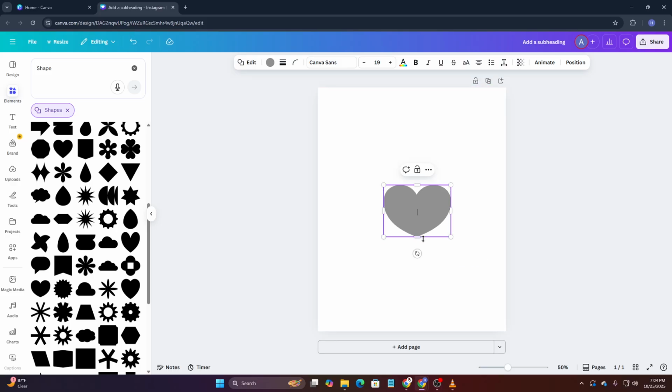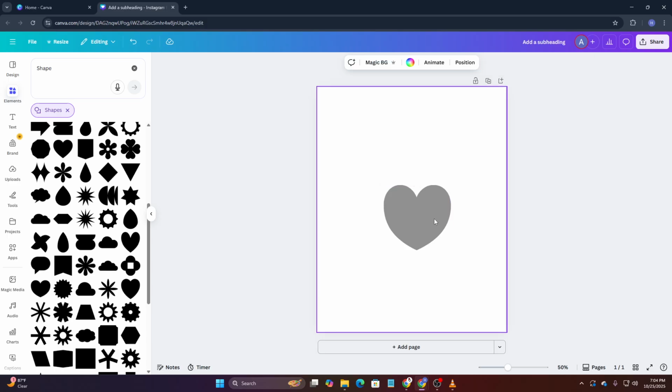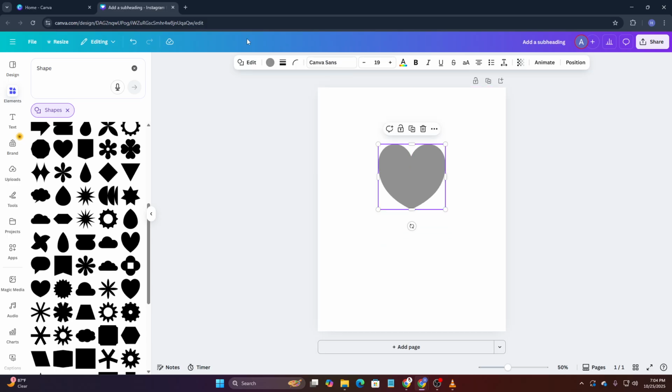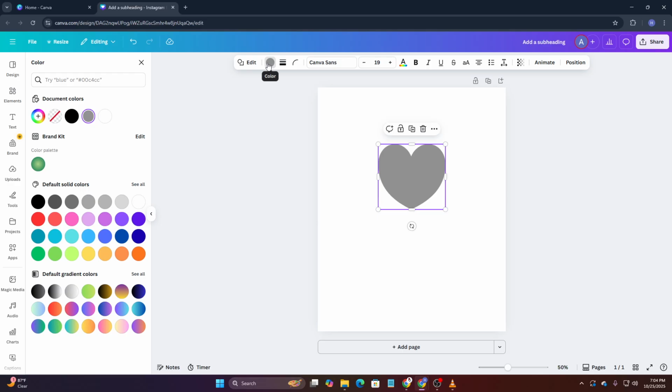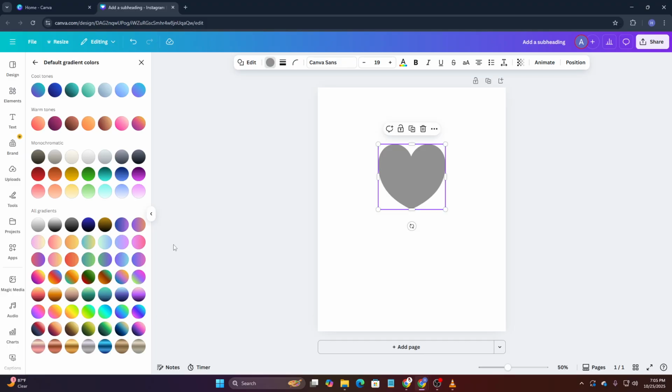Now comes the fun part. Adding a gradient. Click on your shape and then the color icon at the top toolbar. This opens the color palette. Scroll down and you'll find a section dedicated to gradients. Canva offers a variety of gradient styles. Just click one and it instantly transforms your shape with a smooth, stylish effect.